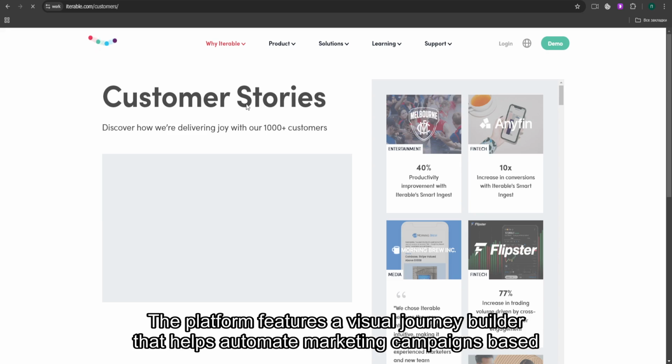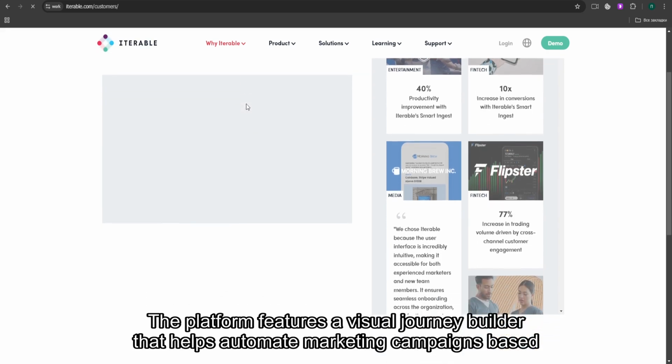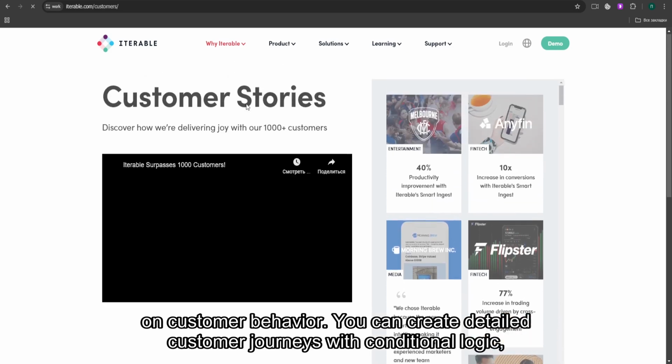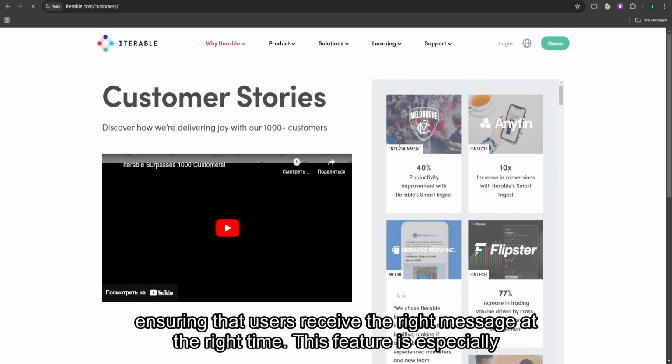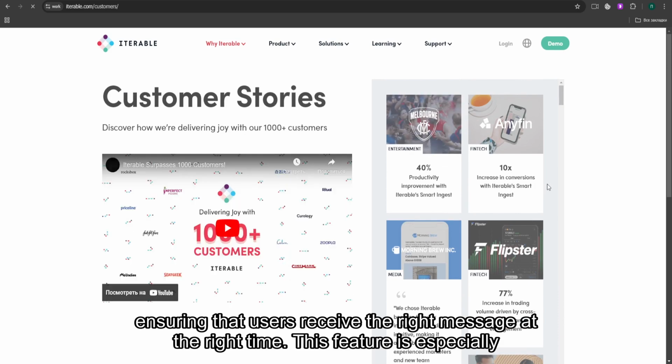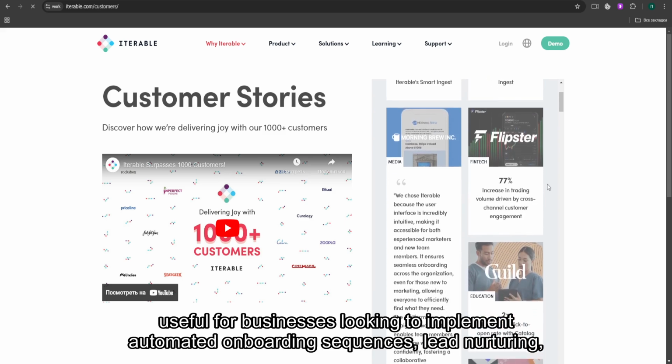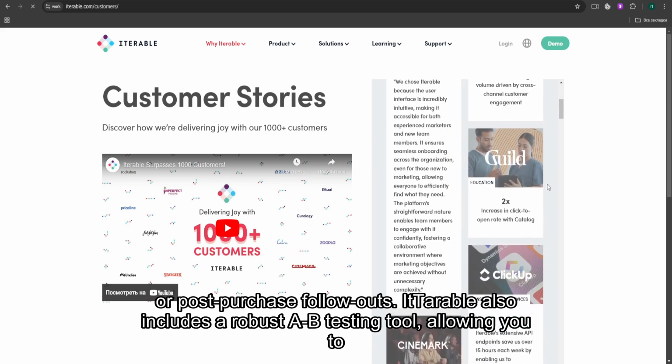Now, let's talk about workflows. The platform features a visual journey builder that helps automate marketing campaigns based on customer behavior. You can create detailed customer journeys with conditional logic, ensuring that users receive the right message at the right time. This feature is especially useful for businesses looking to implement automated onboarding sequences, lead nurturing, or post-purchase follow-ups.